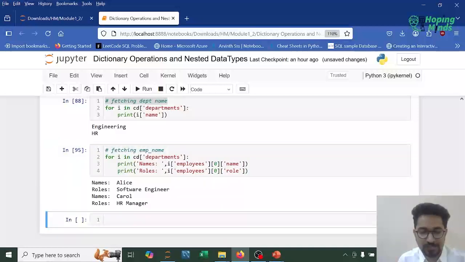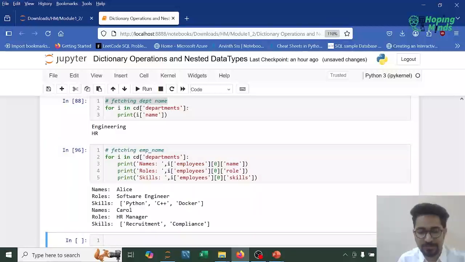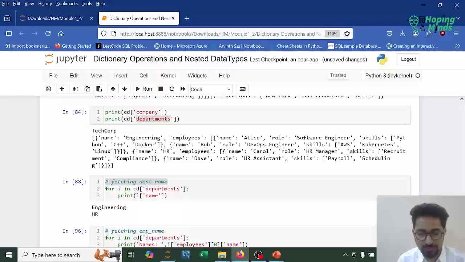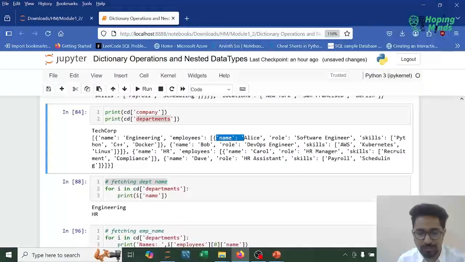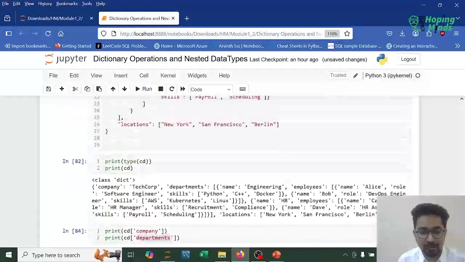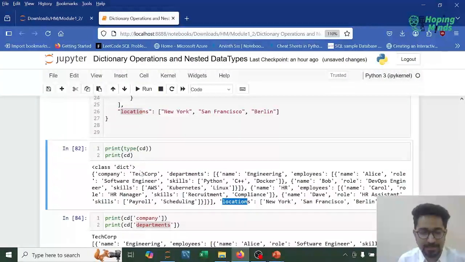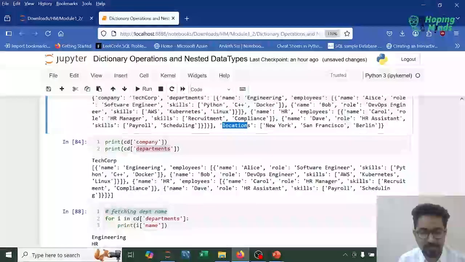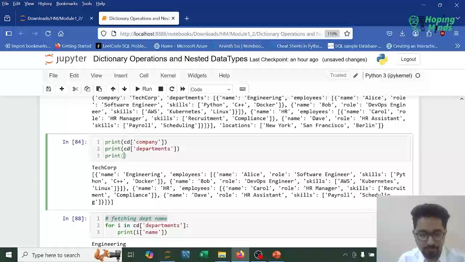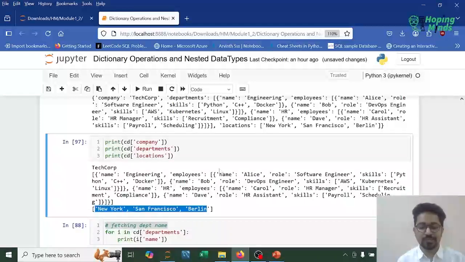Likewise, I want to see the skills. After name, roles, I need to know the skills. So over here, I can write skills. And do we have something else? We have name, role, skills. And again, for a different department, we have name, role, and skills. Now we also wish to fetch the location. So location is directly, let's say in this dictionary, I can directly fetch the location like this. CD locations. So I'm directly able to fetch this data.